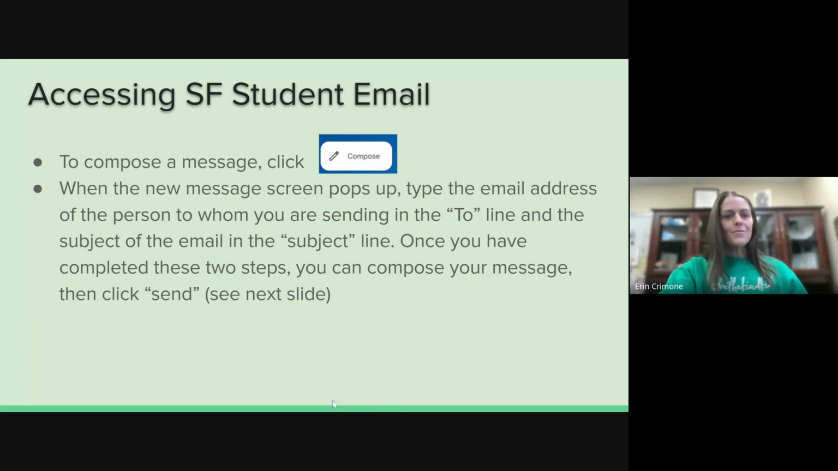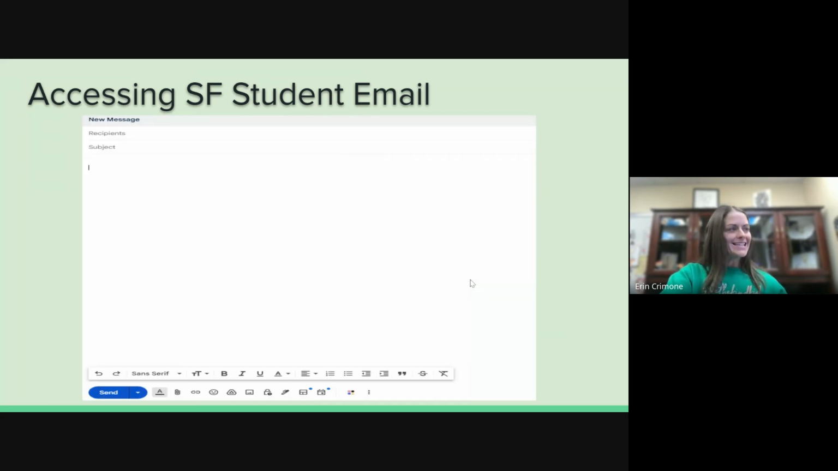To compose a message in your student email, you will click Compose. It has a little pencil. It looks like a pencil, and you'll click on that. When the new message screen pops up, you're going to type the email address of the person to whom you're sending in the To line, and the subject of the email in the Subject line. Once you've completed these two steps, you can compose your message and then click Send. On this slide, it's just a sample of what it'll look like.